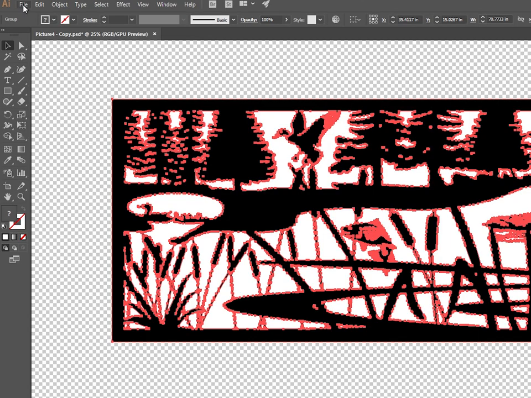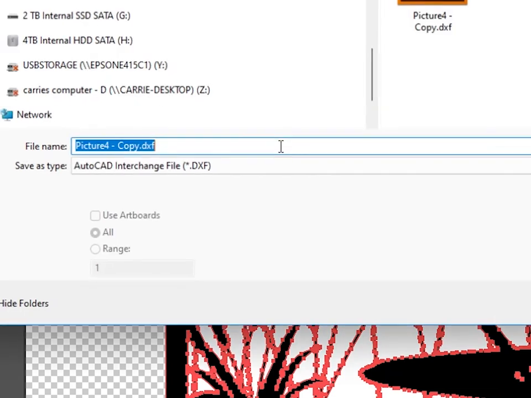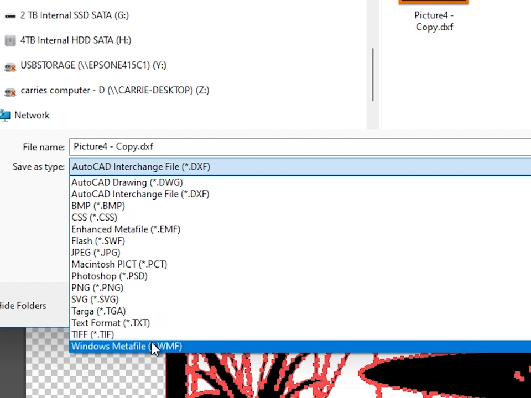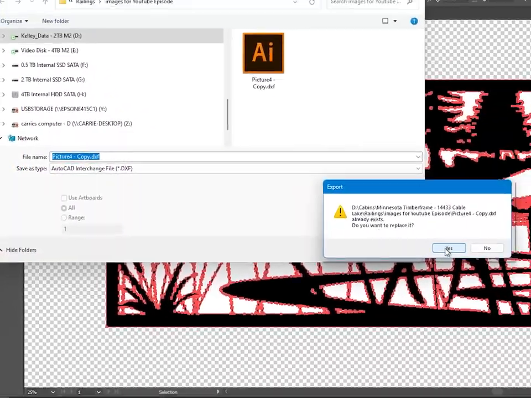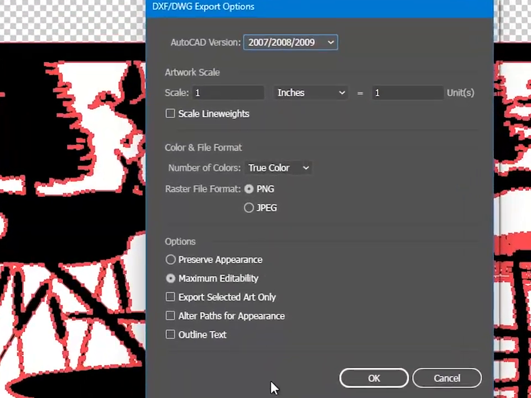So we go to File, Export, Export As, and we're looking for DXF. You can see we've got all these here. Now what's interesting here is they call it an AutoCAD Interchange File for DXF in this program. That's what we want to export. And so we're going to go ahead and export that out. It says yes, I already did this once. It brings up the options. We just leave those as they are and say OK.